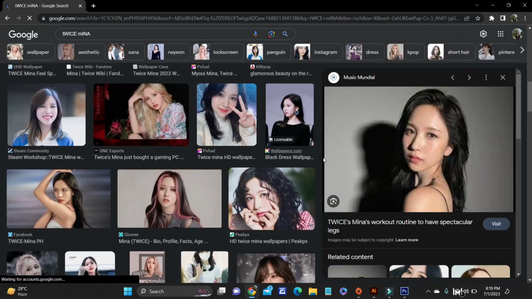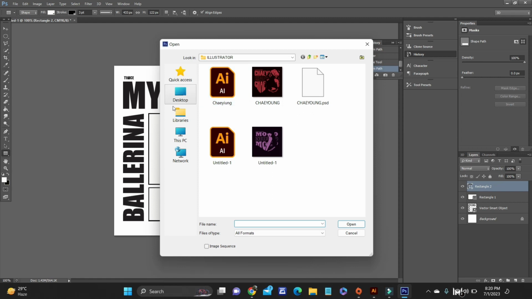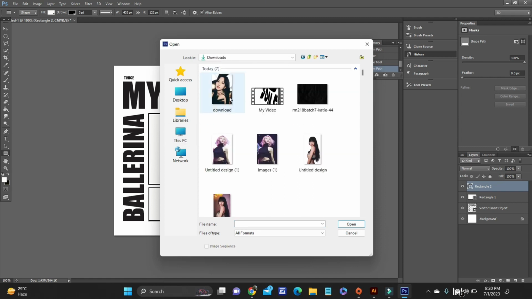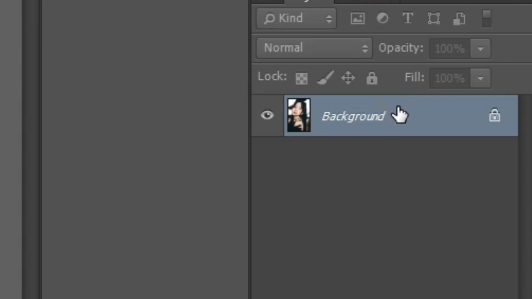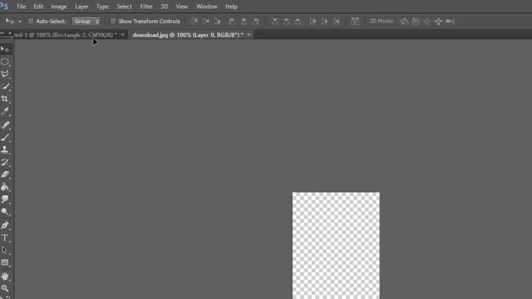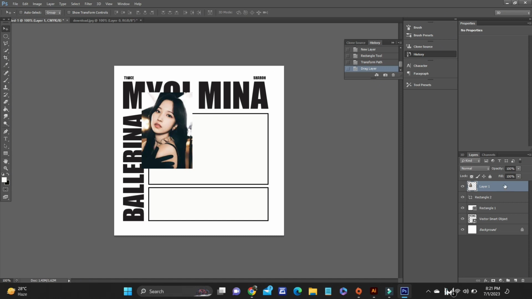Search for the pictures that you want, or if you already have them, you can add them to your project by selecting File in the upper left part of the screen and clicking Open, then add your file. You need to double-click the lock icon on your layer and click OK so it will be unlocked. Drag the photo using the Move tool to the file where your project is.